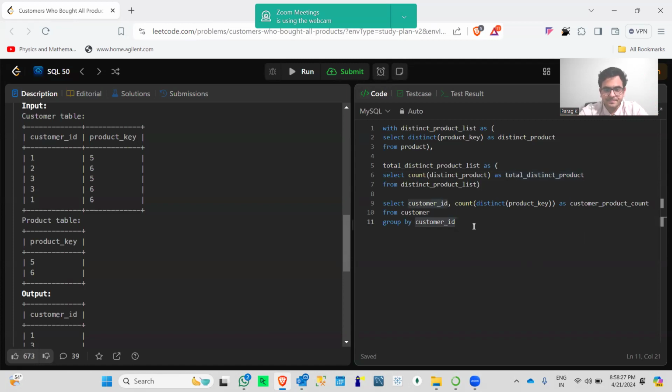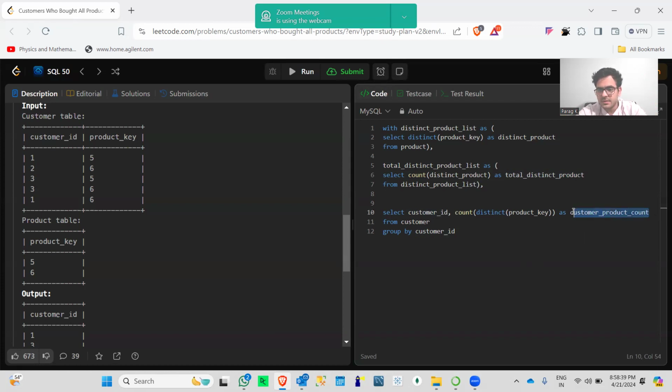So I'm going to put this also in the with statement, another case statement. I'm going to call this customer product count list. Now I'm going to select what I need. I need the output to be customer ID, so I'm going to write that down. And I want from customer, I'm going to compare from.